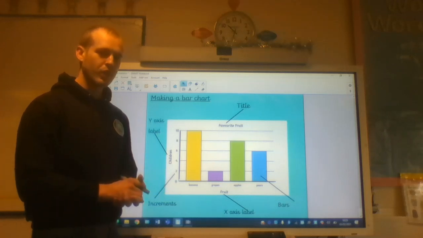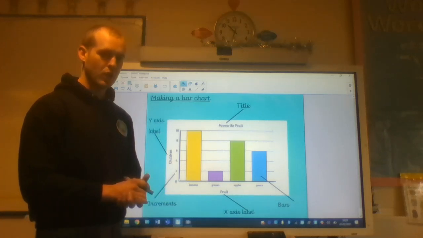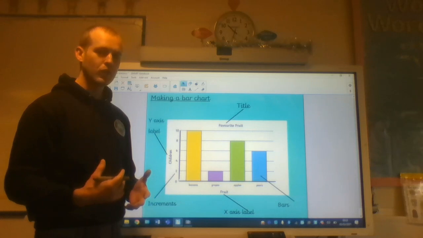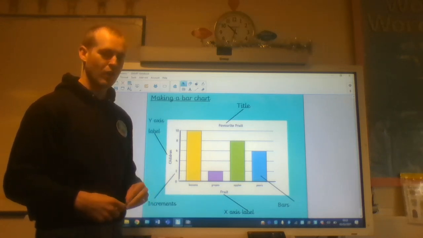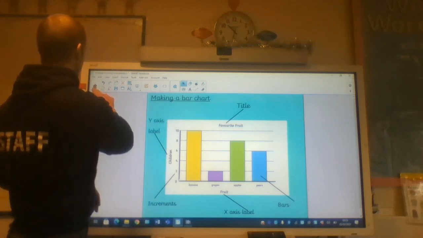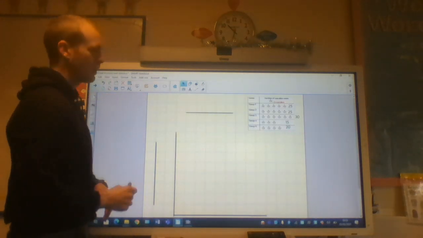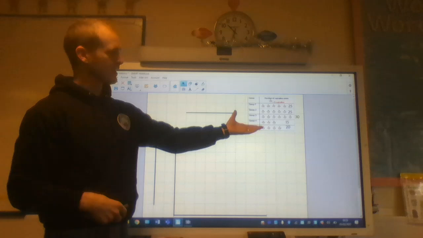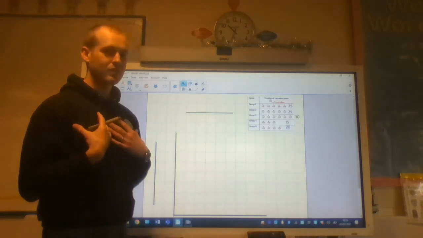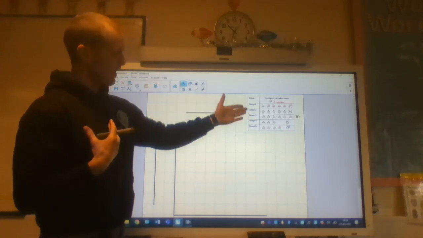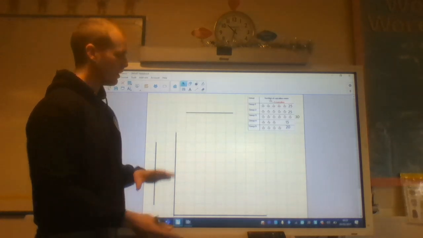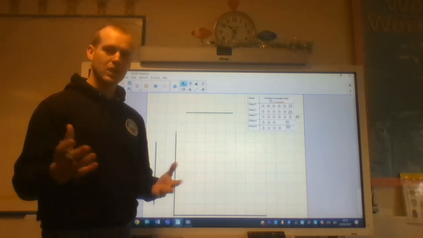And today we're going to have a go at making a bar chart. I'm going to model it for you, and then on the website is a little worksheet for you to have a go at, okay? So what I've got here, I've got a pictogram. It's the number of cakes that I like to eat, alright? And I'm going to create a bar chart based on this. I'm going to zoom out a little bit so it makes it easier to see.